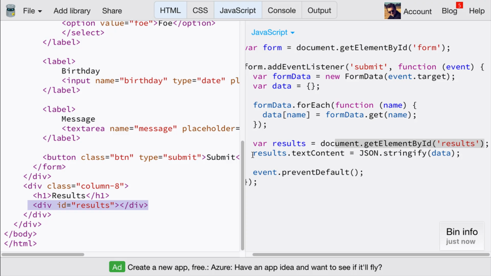And then we're going to say the text content of the results, we're going to dump some text in there. I just want to turn this data object that I built up of all the values into a string. So that's JSON.stringify. It says take a JavaScript object and turn it into something I can look at.